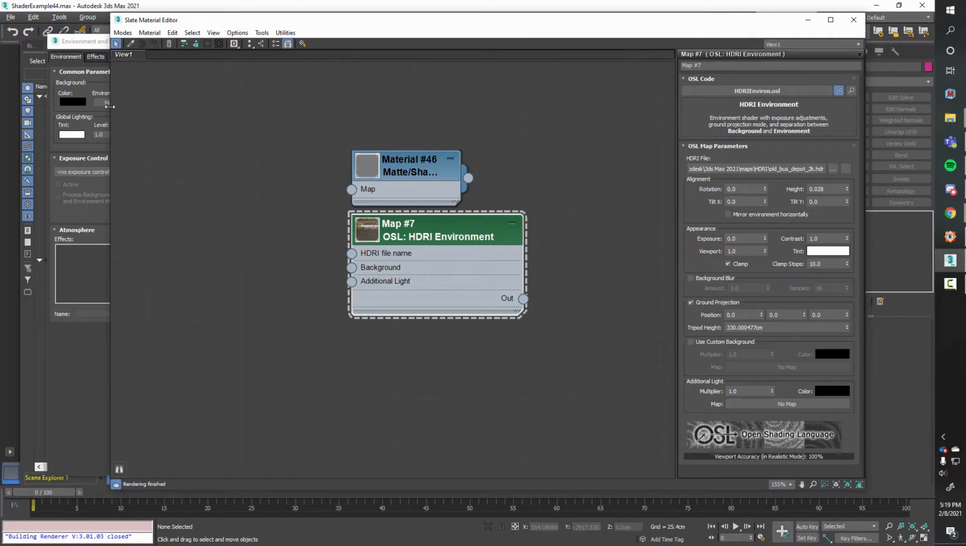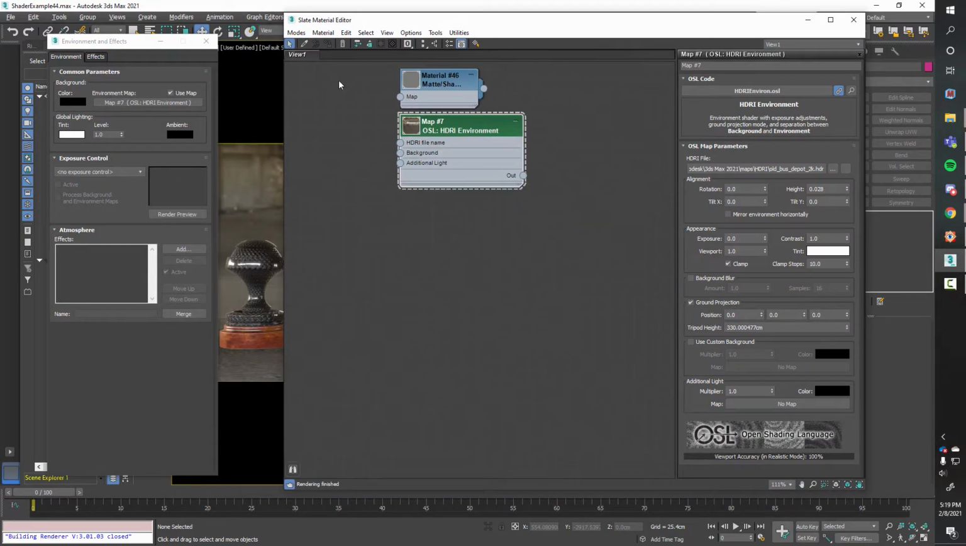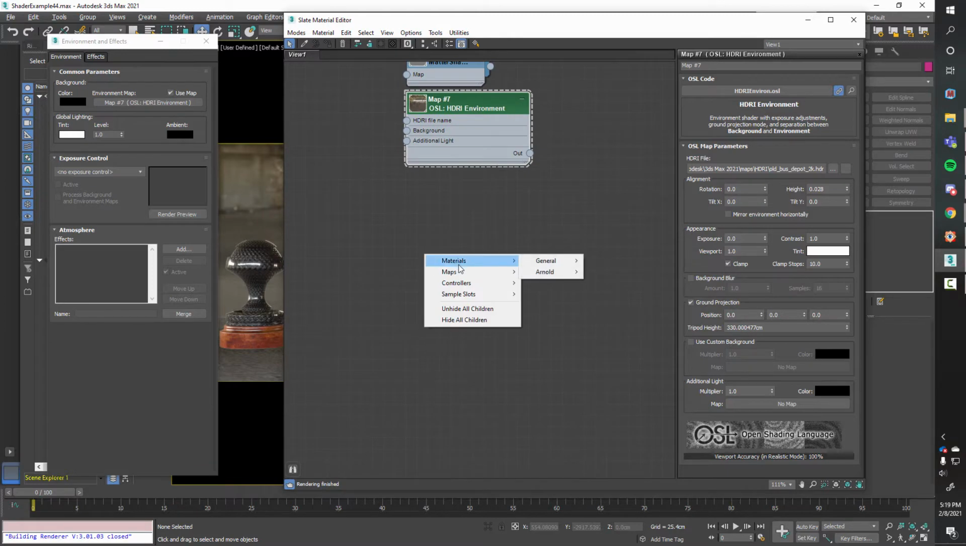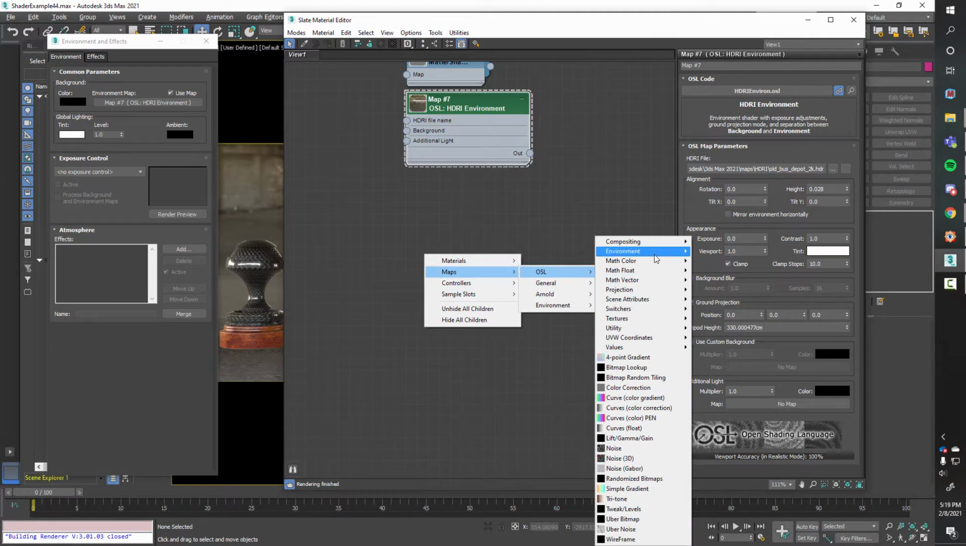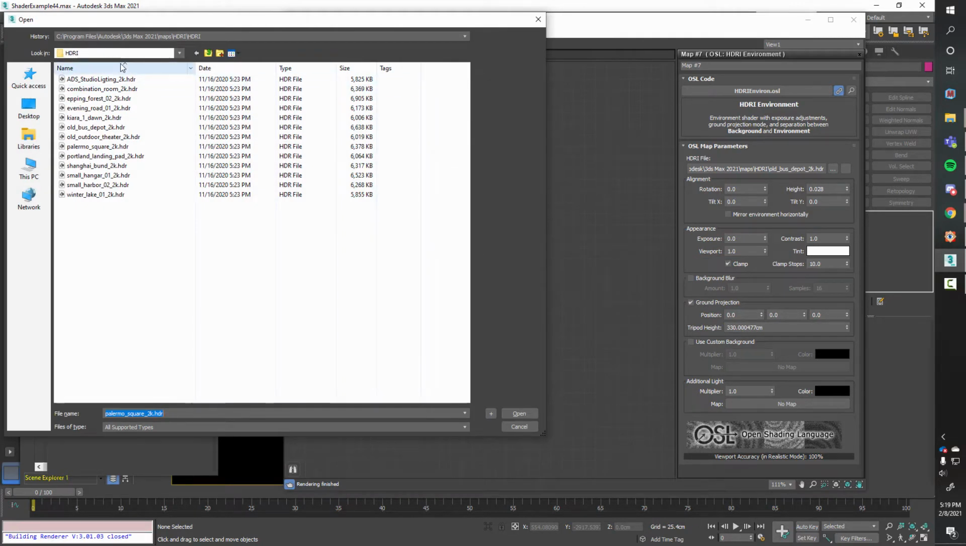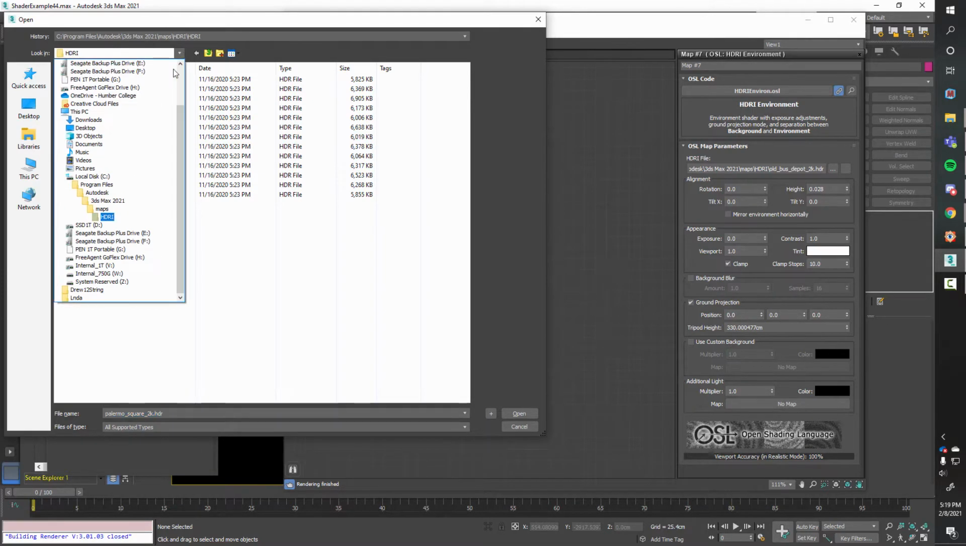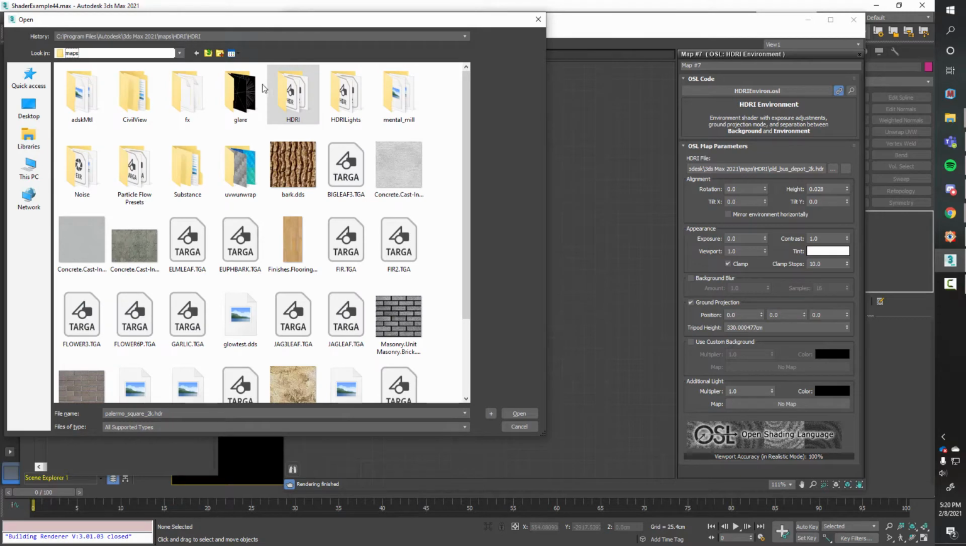Now I already have this in here, but I'll just redo this so that you see it. I'm going to right click, go to maps and OSL, and we're going to go environment, and we're going to go to the HDRI environment. That's going to open up, and it may not, but in your 3ds Max install folder, there is a maps folder. Inside of that, there's an HDRI folder, and I guess another HDRI folder or something. I'm not quite sure. Oh, it's just the HDRI.